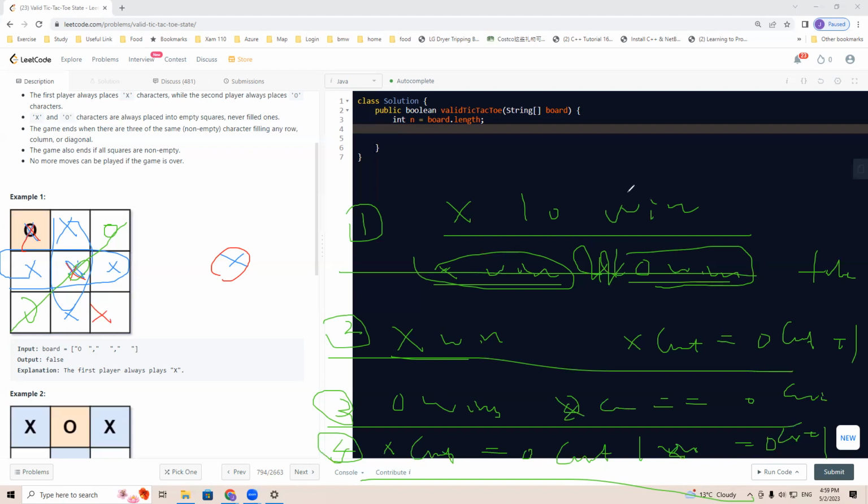Both x and O win: return false. If x wins, we should return x count equals O count plus 1. If O wins, we return x count equals O count. And the fourth scenario, where neither x nor O wins, we just return x count equals O count, or x count equals O count plus 1. So this is what we think about.